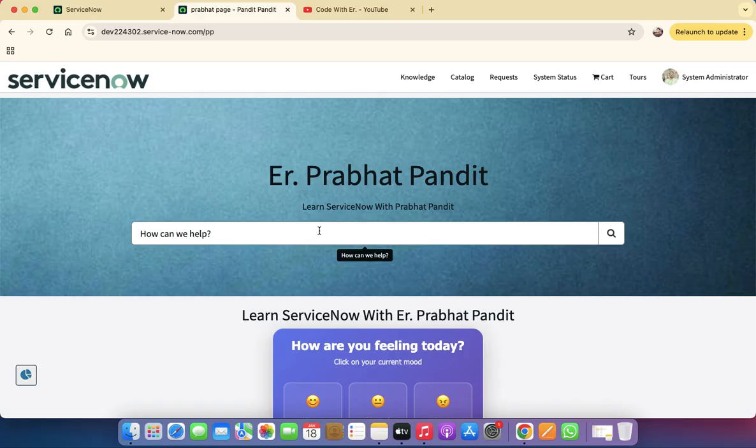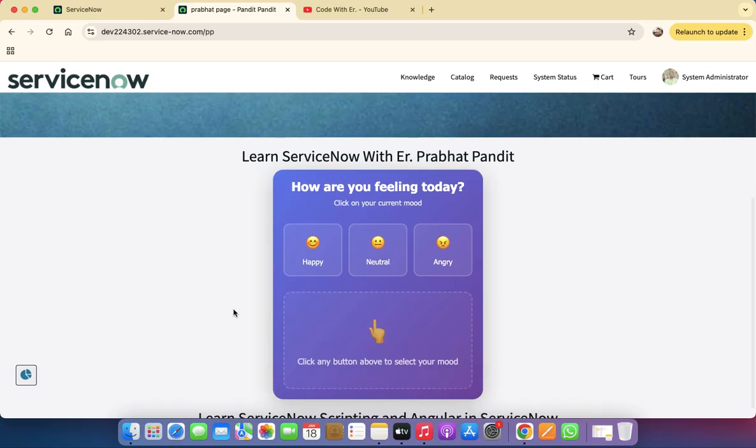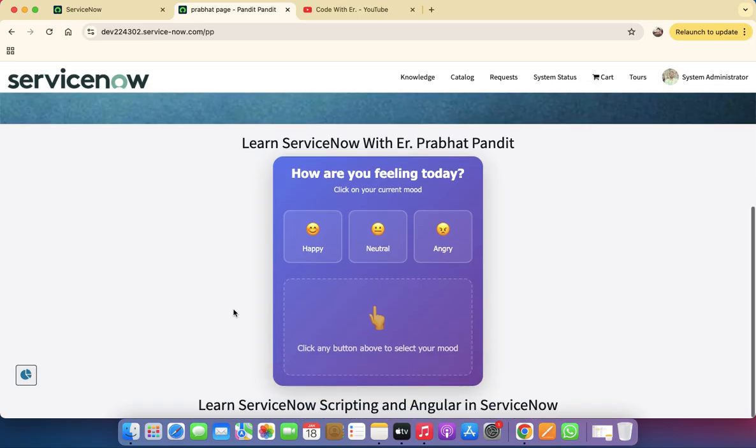We can search any hardware, any software, any knowledge article, and we can order any kind of services, applications, and hardware from this ServiceNow service portal as well. And here is the mood detector application I am talking about. Here is the heading, learn ServiceNow with ER Prabhat Pandit, and below we can see another heading, learn ServiceNow scripting and Angular in ServiceNow.